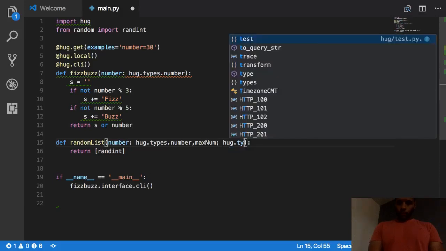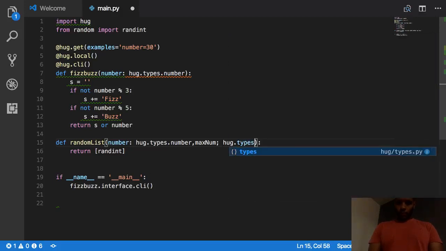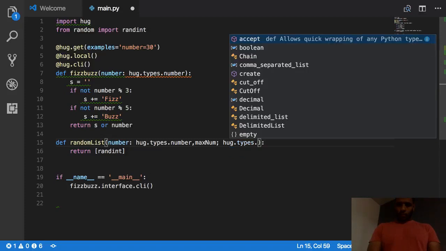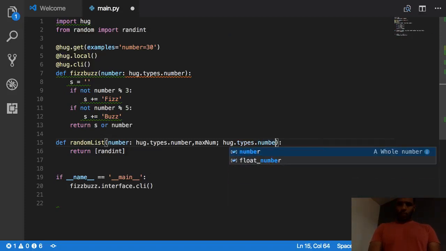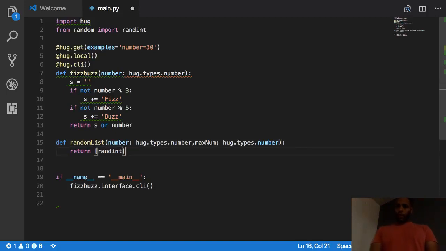Will Hug actively complain if you don't give it a type? I think it was. I don't know. We can try it and we'll see. Let's get this working, and we'll give that a default value. So equals 5. Yeah, let's do equals 5.